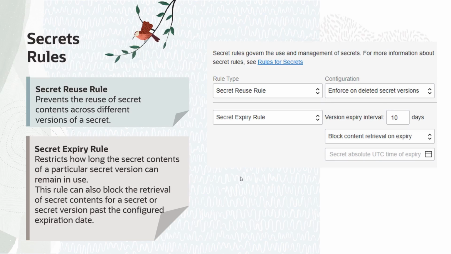See, what happens is the secret itself is stored in ciphertext. However, while in application memory, a secret could be compromised. So, preventing the reuse of secret contents by having multiple secret versions serves to limit the scope of affected resources in the event of a security breach involving that particular stored credential, right? So that's the whole idea of creating a rule around secret reuse. And you can see here the configuration, it says enforce on deleted secret versions, right? So if you feel something has been compromised, you could delete that particular version.